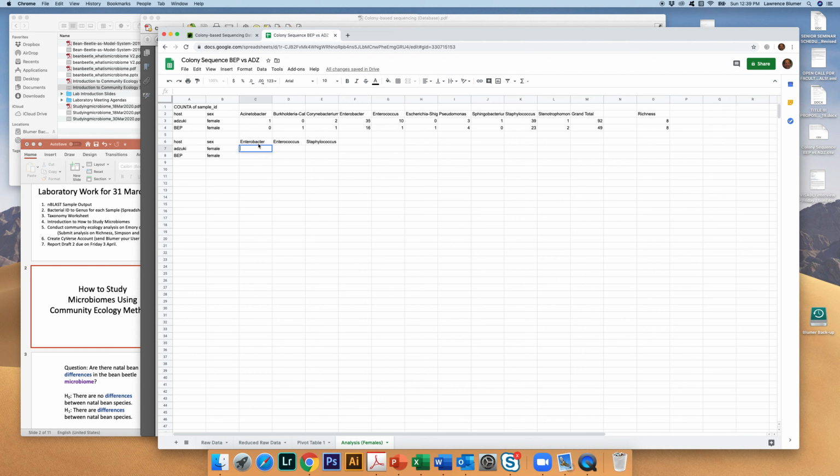So what do I want here? In this first cell, this should equal, and we're going to put a parenthesis around it, 35 divided by the grand total, which is 95. We'll put a closed paren, and I'm going to multiply it by 100 so I get a percentage. That makes it 38%. 38% of the bacterial colonies that were isolated from females from adzuki beans were Enterobacter. Again, we can get the same calculation for black-eyed peas by just dragging down.